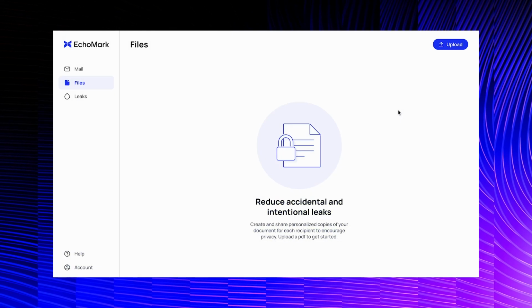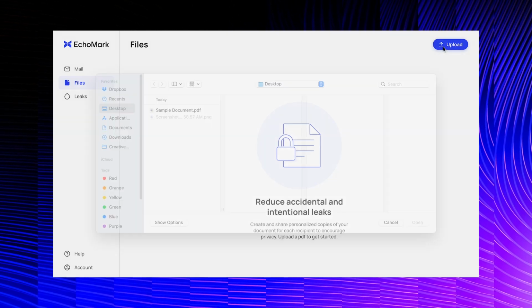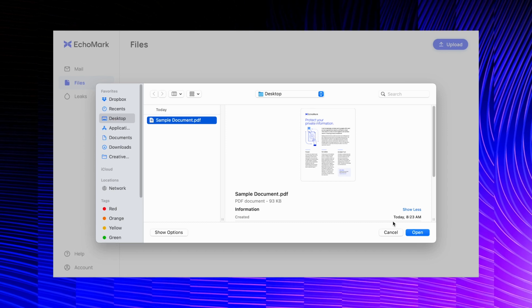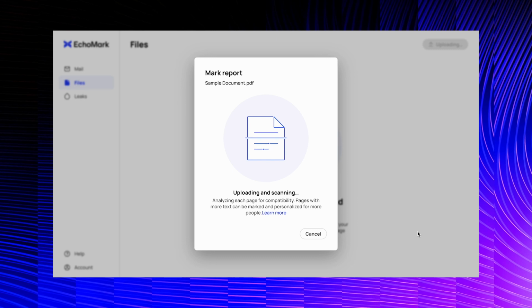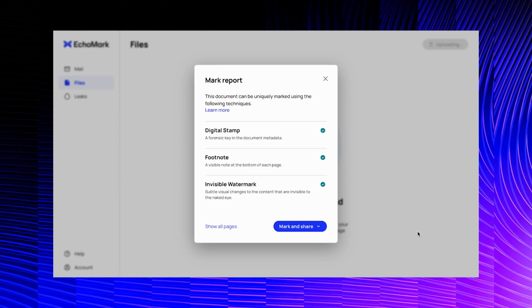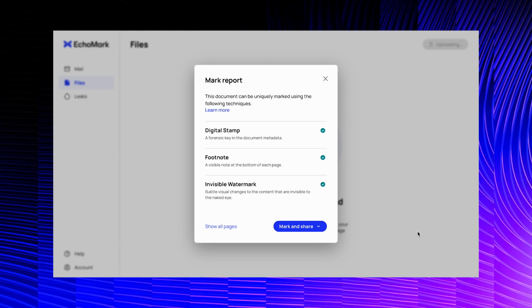To get started, let's upload a file. In the Files tab, press Upload, then choose a PDF that you want to mark. After uploading, our servers will analyze the document to assess how well it can be marked using each of EchoMark's techniques. Our mark report gives the output of that analysis. Each technique is listed with a ranking of how well it can be applied to the uploaded file.